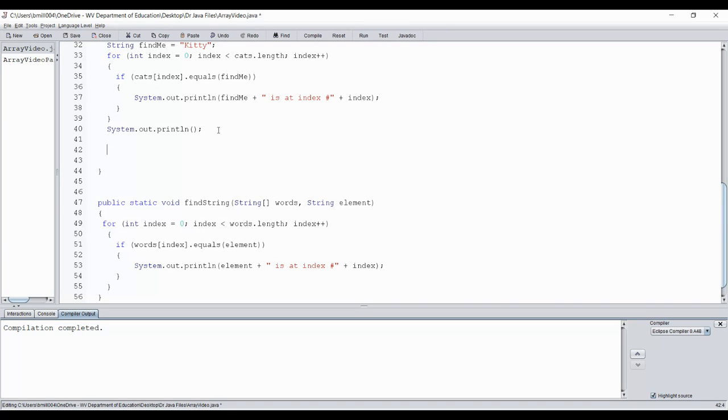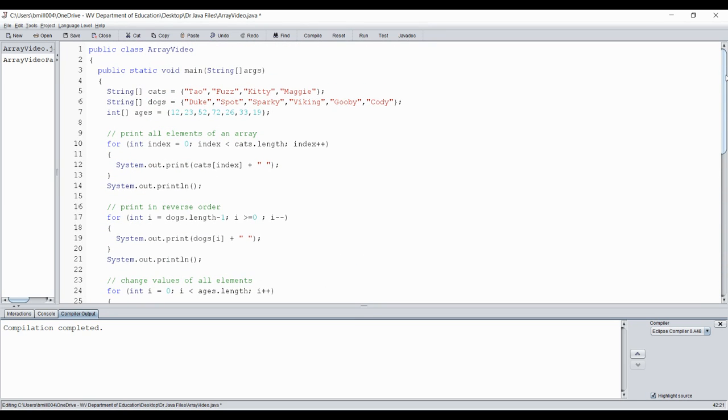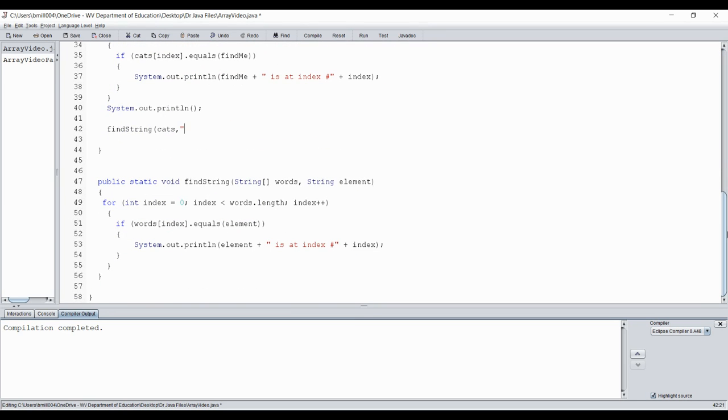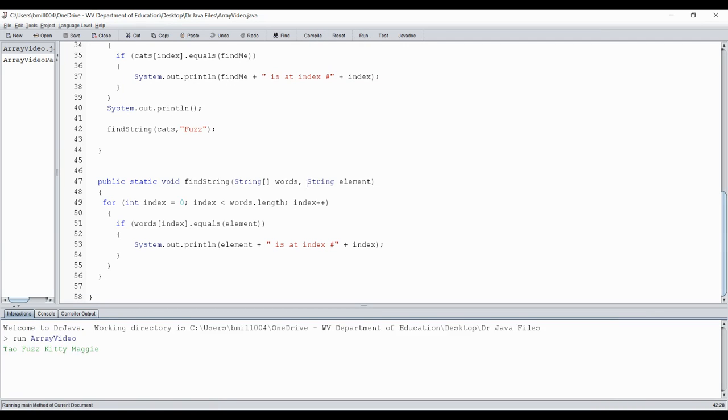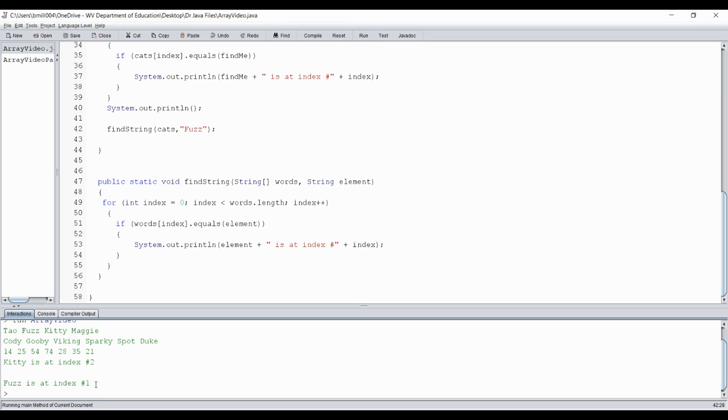So if I do it again up here, now I shouldn't have to print it because it'll print something. If I do find string and I put in cats and I put in, let's do a different cat besides kitty. I don't remember the cats. Let's do fuzz. Fuzz was the first index, so that should tell me fuzz is at index 1. Okay, let's see what it says. And fuzz is at index 1.